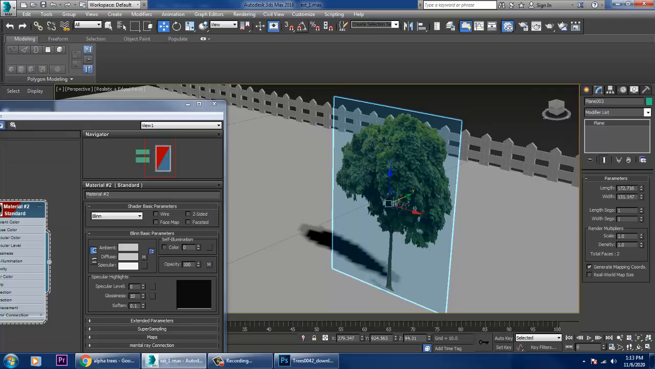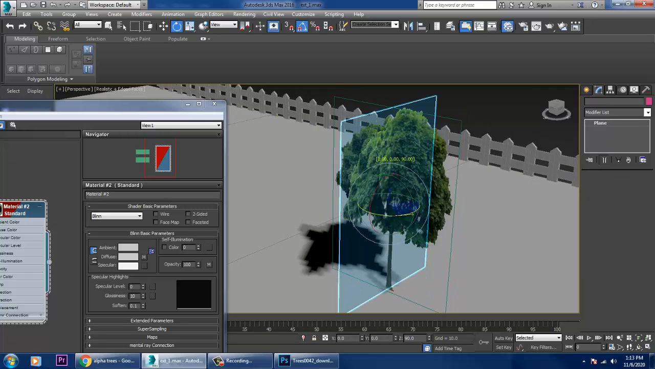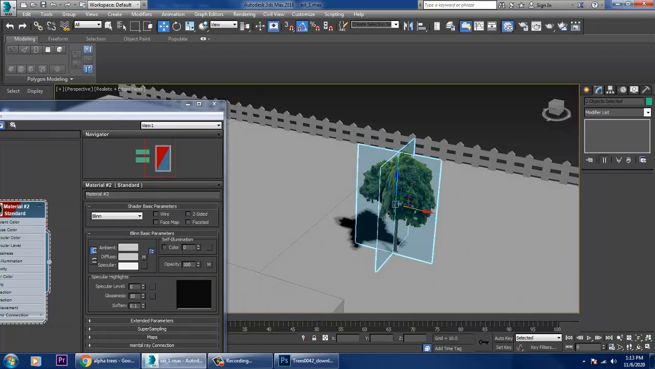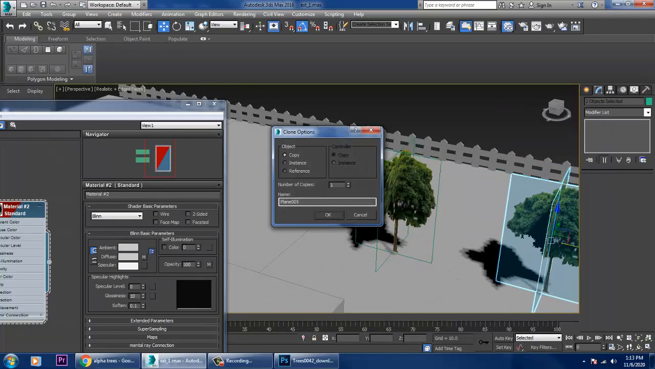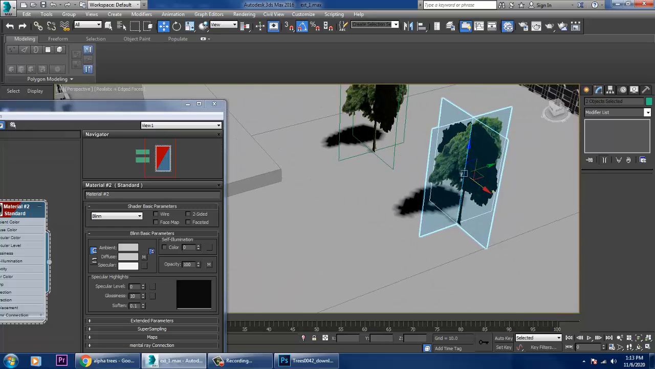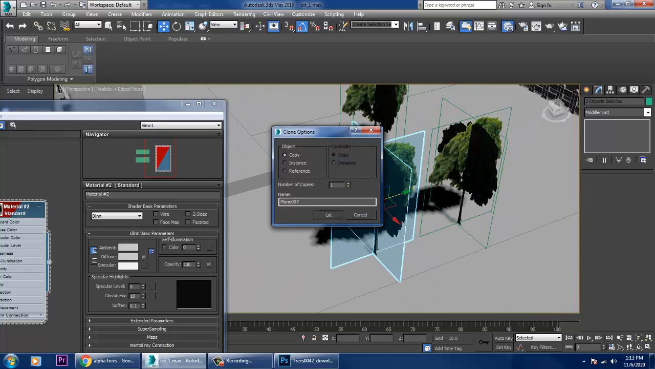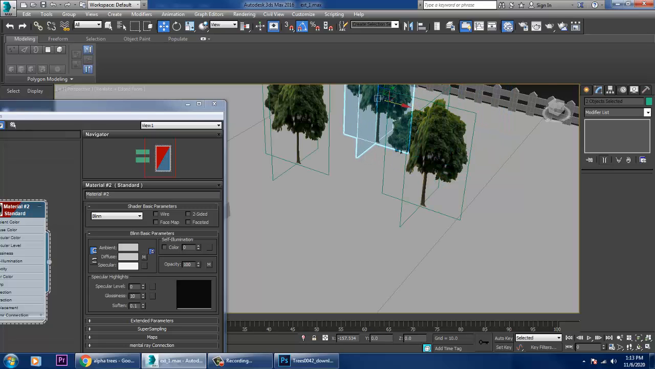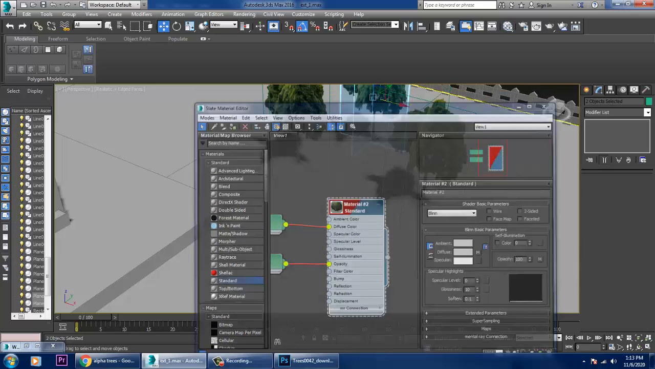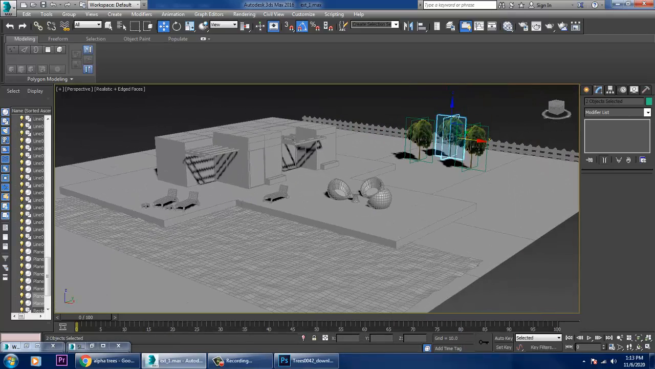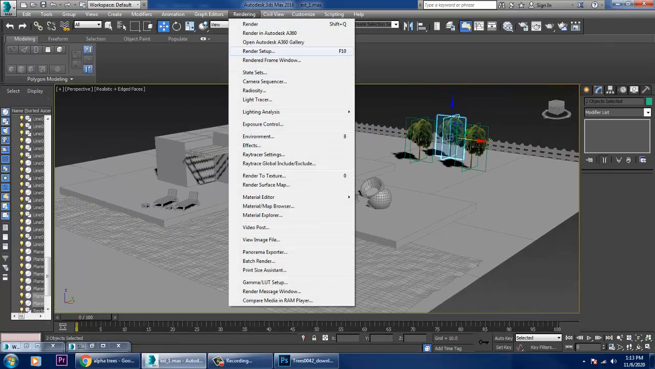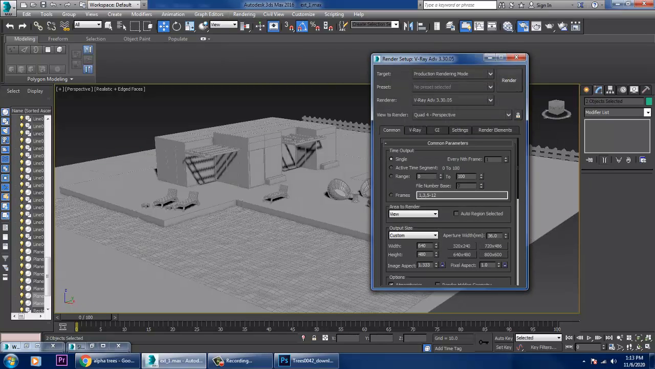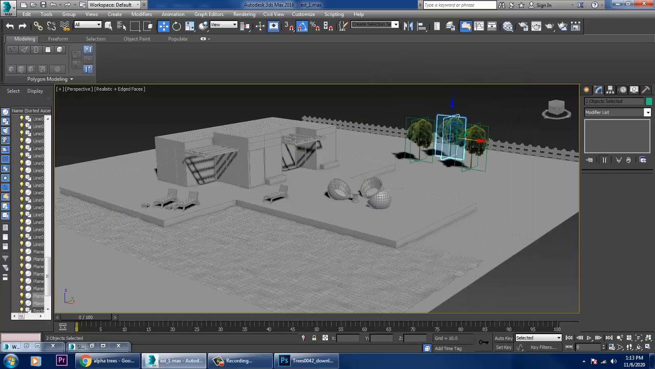You can shift and drag to duplicate it, so you don't need to make 3D trees. If it is very far, you can just create this kind of stuff to showcase it. Now let's go into rendering, render setup, and activate V-Ray, and let's start with the texturing part.